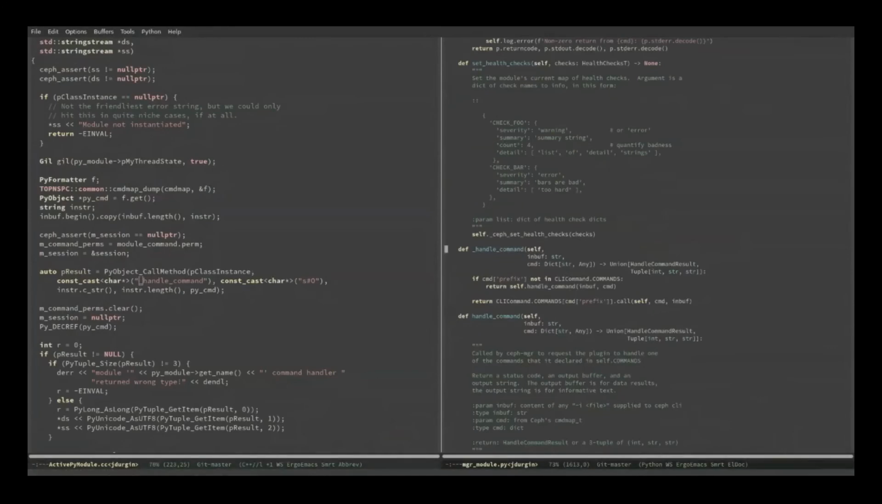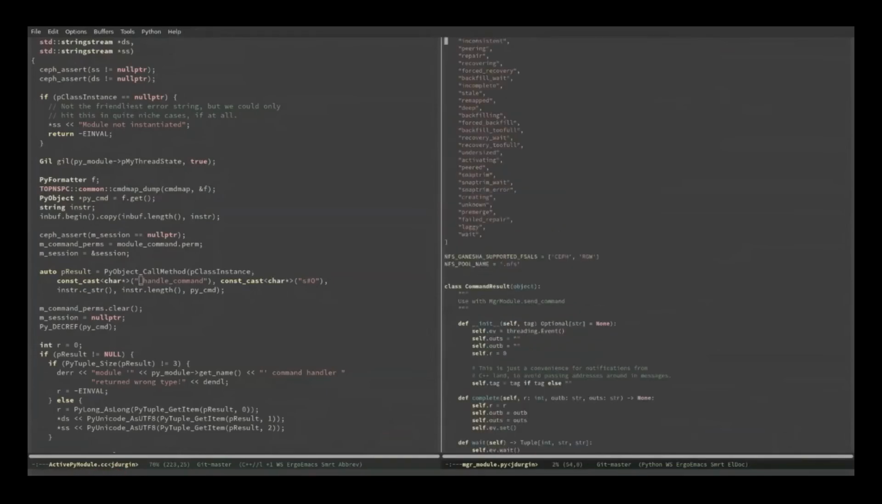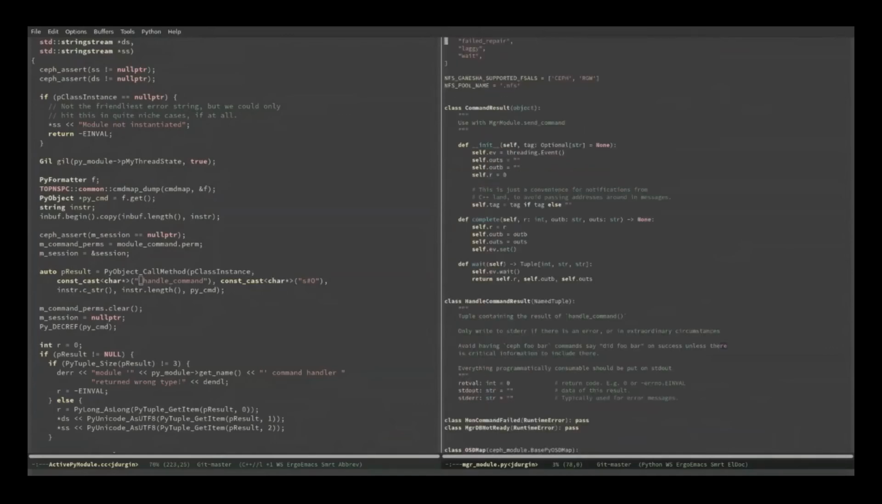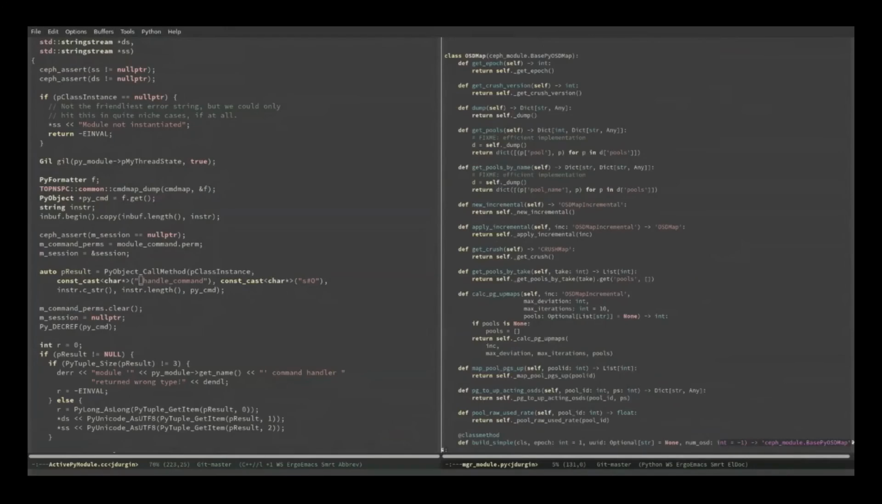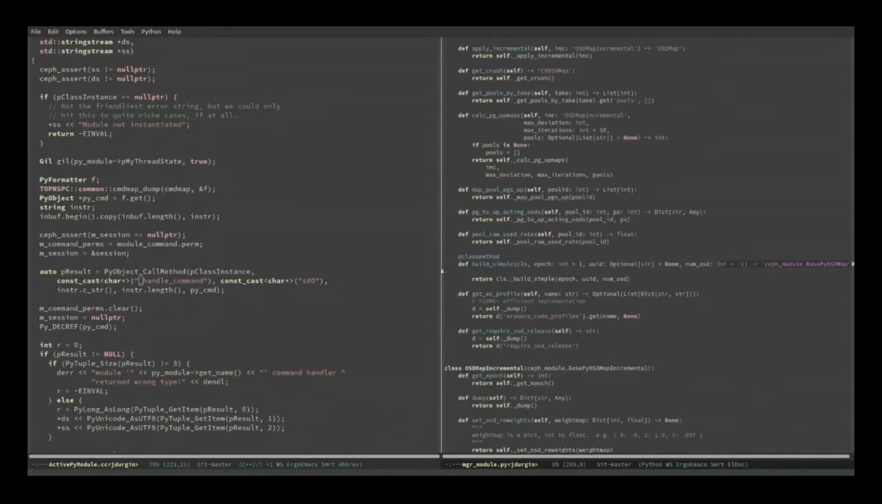But in this case, handle command is implemented in the Python mgr_module.py. So this is the base package that all modules have access to, and it includes a lot of different kinds of utility commands and methods to deal with different aspects of the system. There are things around handling OSDMap, which you can see is inheriting from ceph_module.BasePyOSDMap, which is the C++ base class. And this is a kind of Python wrapper around that. Similar things will exist for the incremental OSD maps and crush maps.